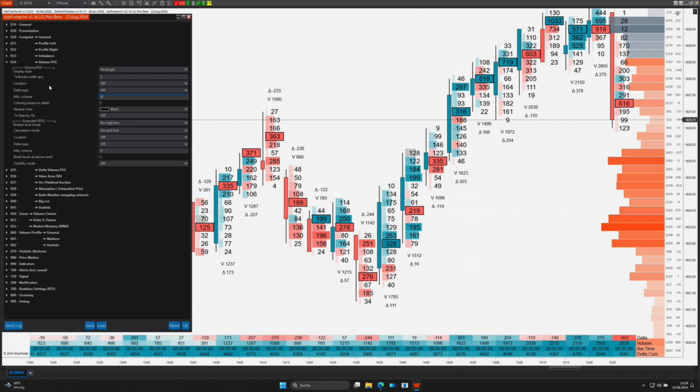We can also filter the location here again. So we only want to display a POC if it is inside the body. So for example here it is not displayed, or only within the wick. So we only want to see the POC, or even only in the upper, or even only in the lower wick, if it is really inside the wick. Yes, we can set this separately here. If we set the whole thing to off, the POC is always switched on.